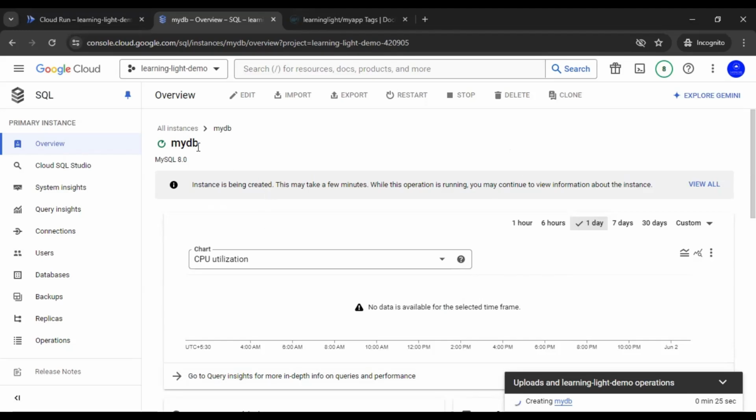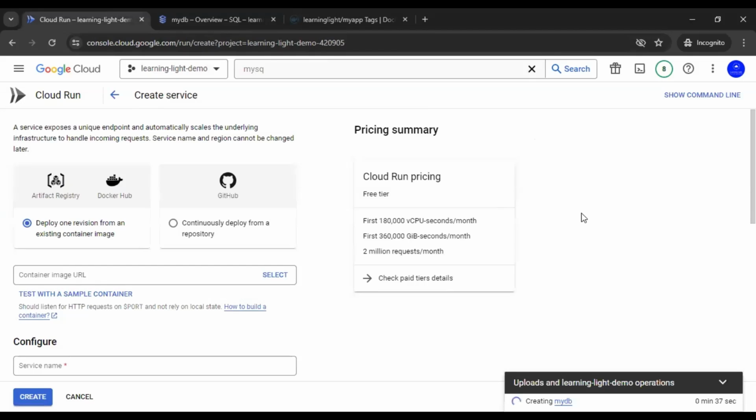Now, this particular database will be created and it will take a lot of time, almost 4-5 minutes or more, to create the database instance. By that time, we're going to create this Cloud Run. And here we have two options.